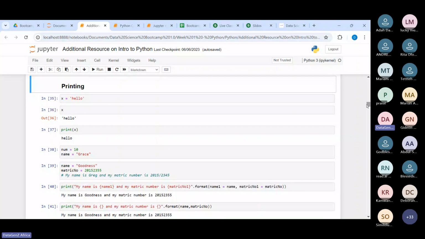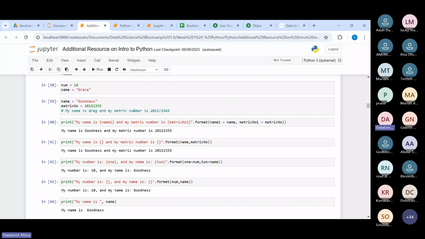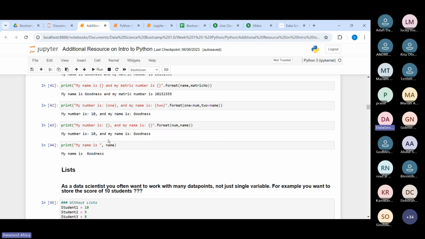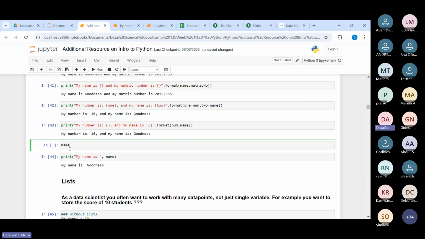So for printing, you just use your print statements, and there are different ways of printing. You can use your dot format method, or you can use your normal print statement. If you're printing using your normal print statement, for example, you want to print a name. For example, you have a name called Justice. Now, this is wrong. I have to put it in a string.